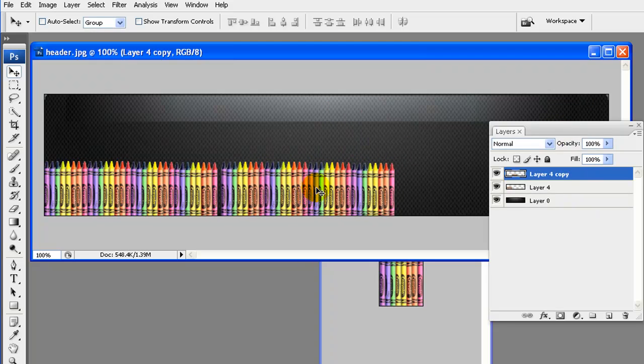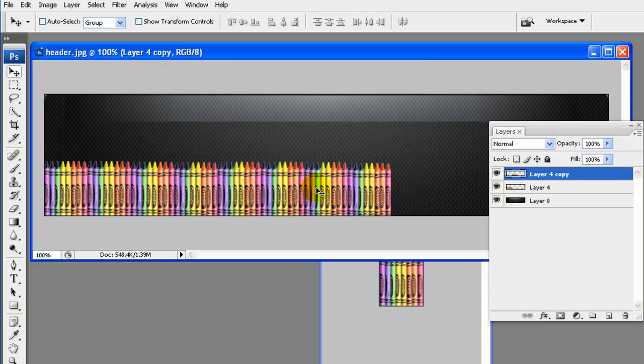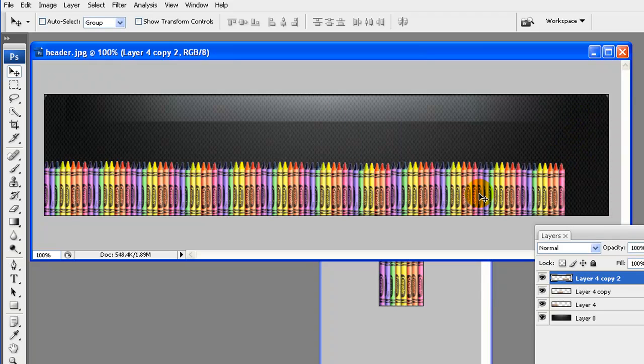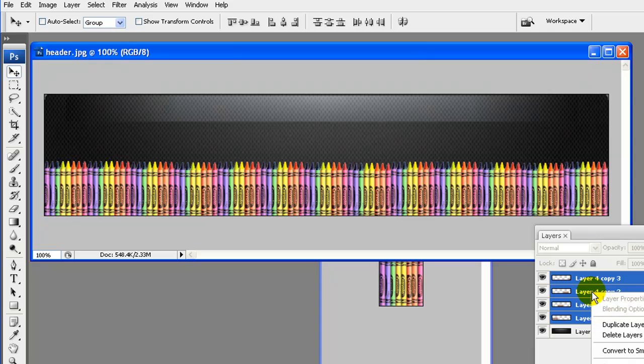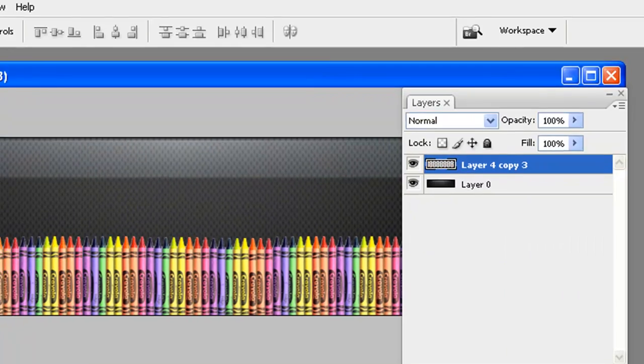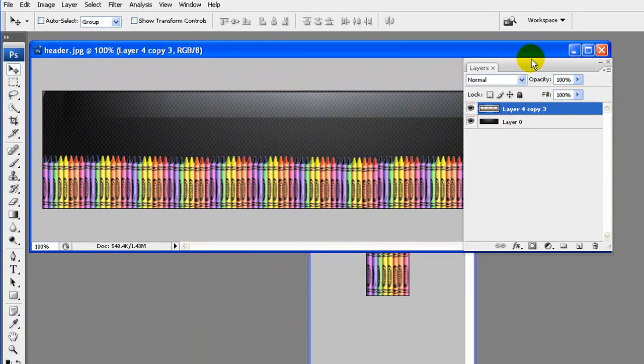Now I have a whole line of crayons that I could come over here and line up. And then I'll just do that a time or two again, duplicate again, line them up, and then one last time. And there we go. And then I may come in here at the end and just select them again, right click, get this up again where you can see it. Select them, right click, and merge those layers again so that I'm just working with one layer.